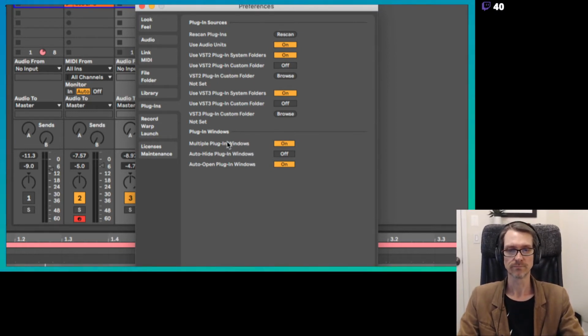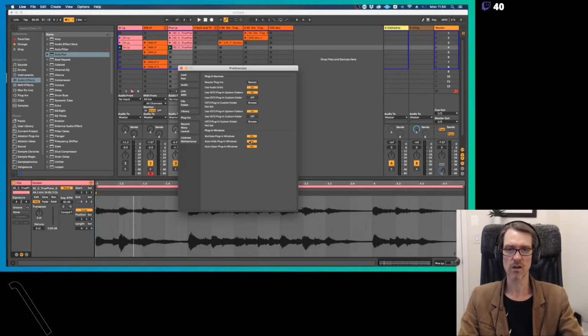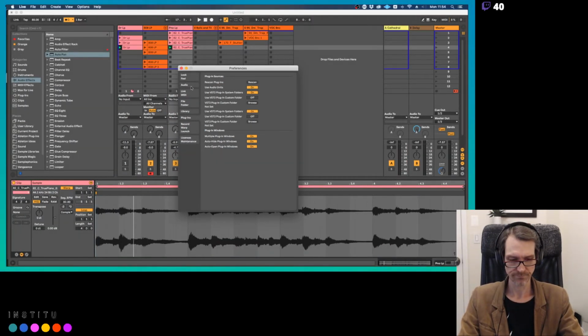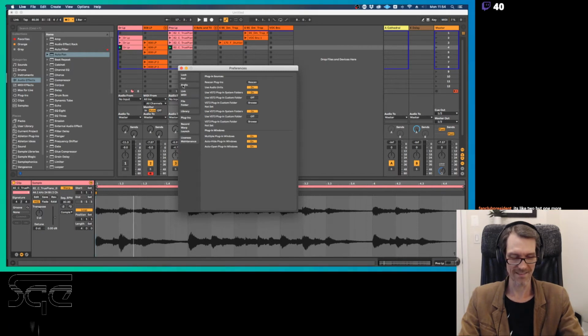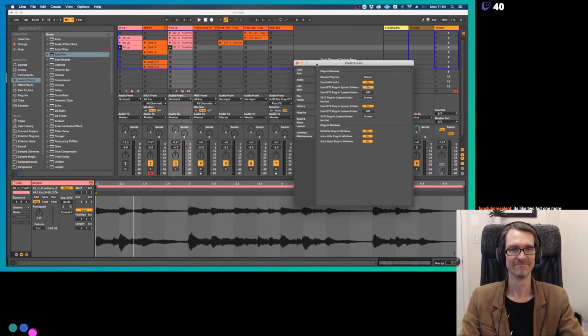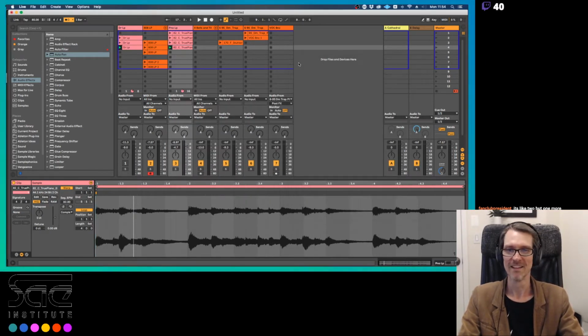Plugin windows. Multiple plugin windows, yes. Auto hide, no. Auto open plugin windows, yes. So if you turn auto hide on, it's like 2 but 1 more. How can it not be better? Exactly, it goes up to 11. It goes up to 11.